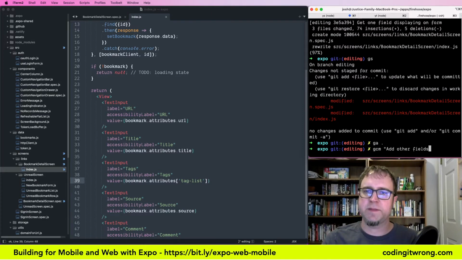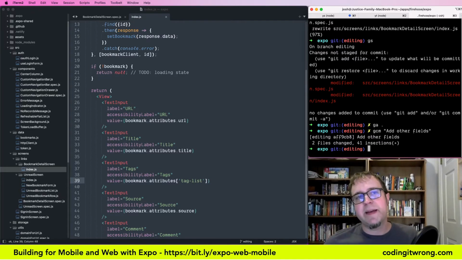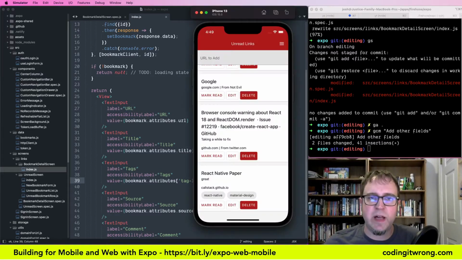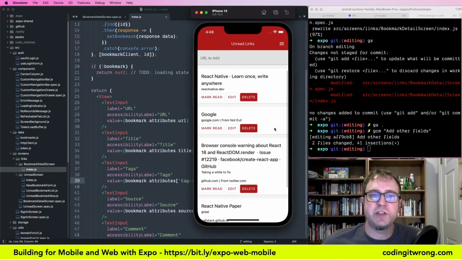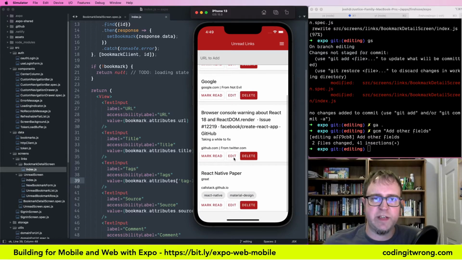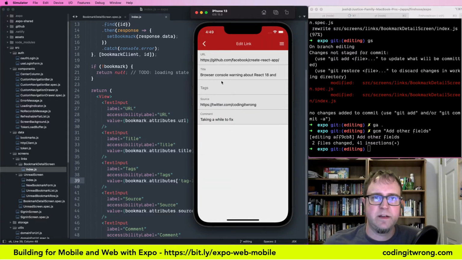All right, so let's say add other fields. Now it could be interesting to check. Let's check in our actual app and see if it works. I'm not actually sure if it will or if it won't. Let's edit one that has some more information here. Edit. And check it out. We've got URL, there it is. Title, there it is. No tags, source, and comment.